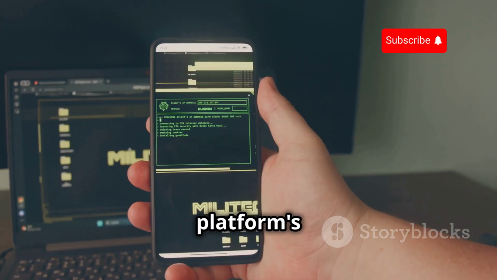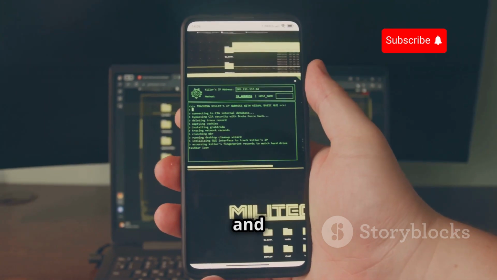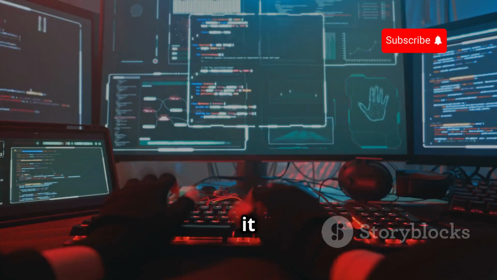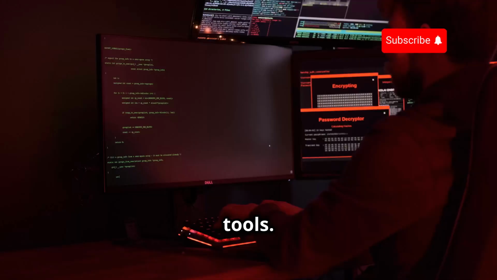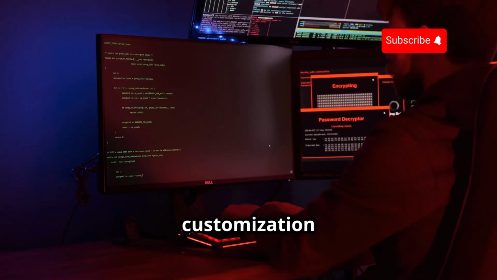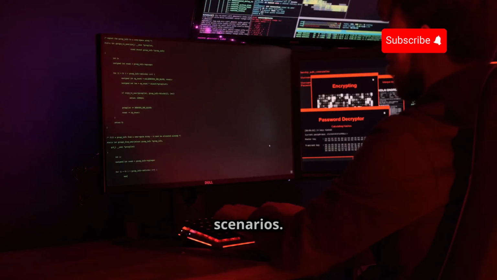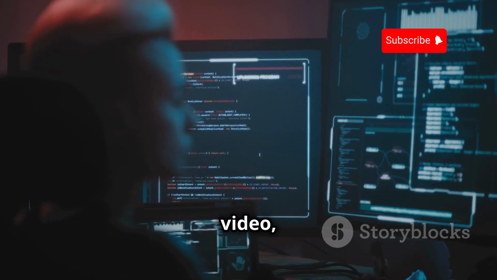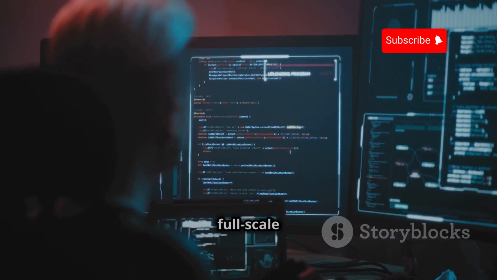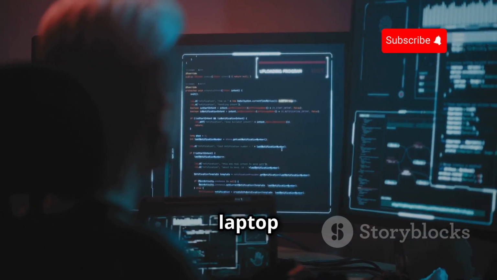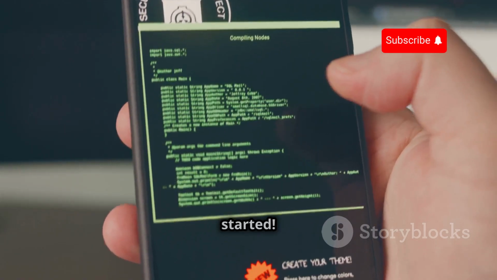We'll break down each platform's strengths and weaknesses, exploring their history, features, and what makes them unique. Think of it like a head-to-head spec comparison, but for hacking tools. We're talking pre-installed tools, customization options, package management, and how they handle in real-world scenarios. By the end of this video, you'll know which platform is right for you. Whether you're launching a full-scale penetration test from your laptop or need a mobile toolkit for on-the-go vulnerability assessments, let's get started.